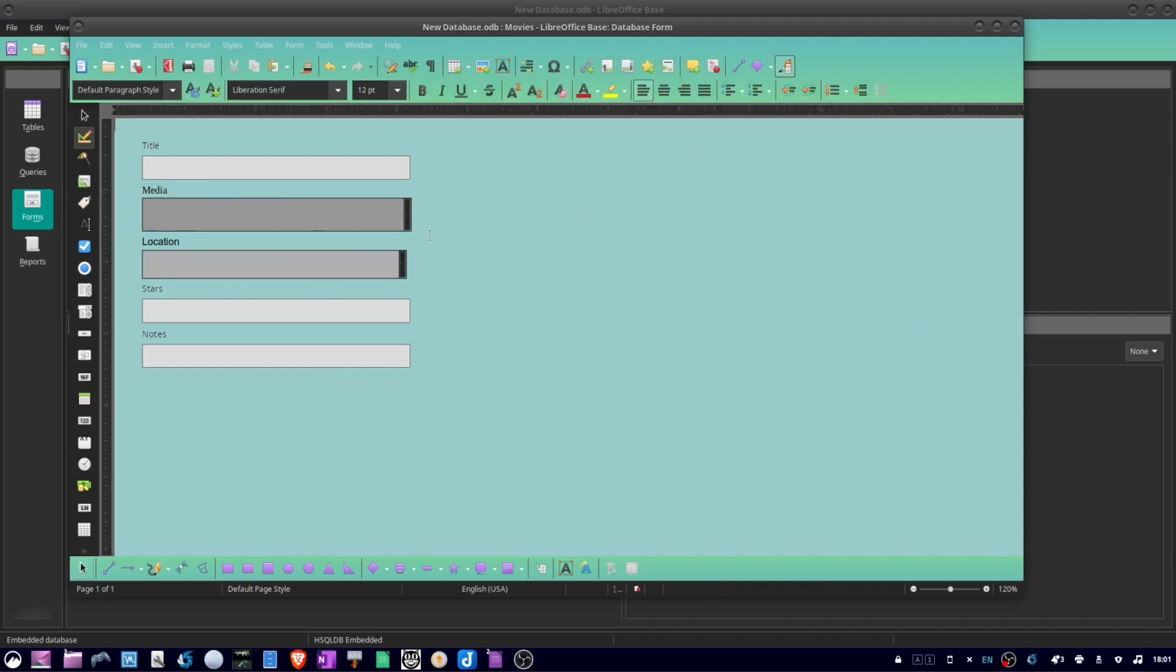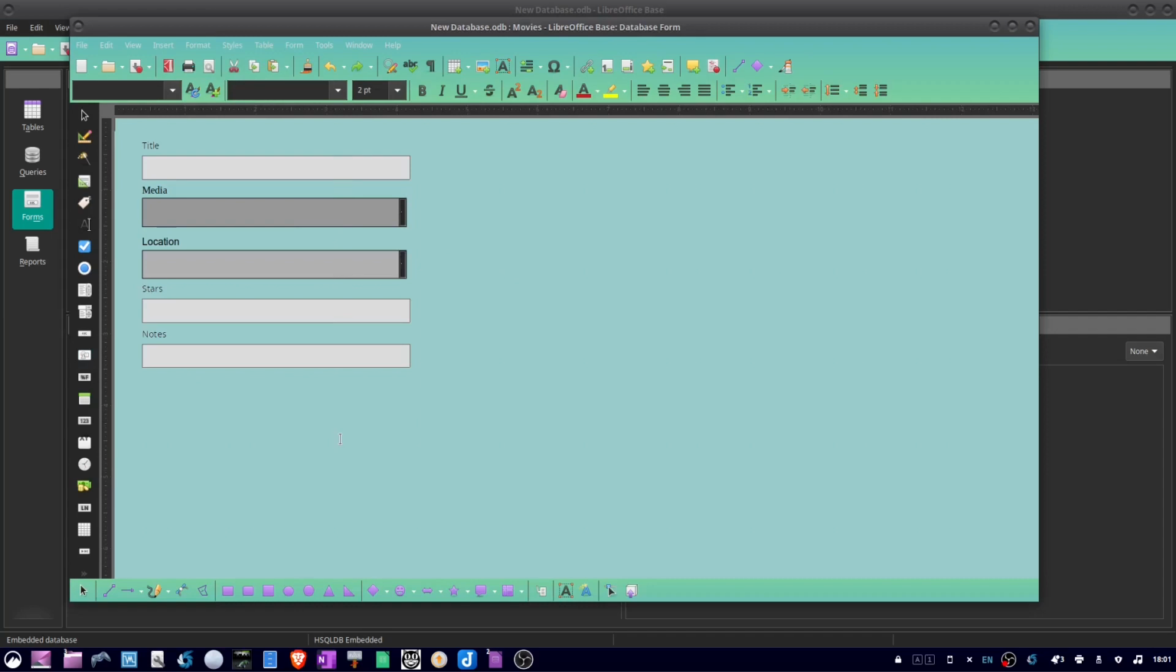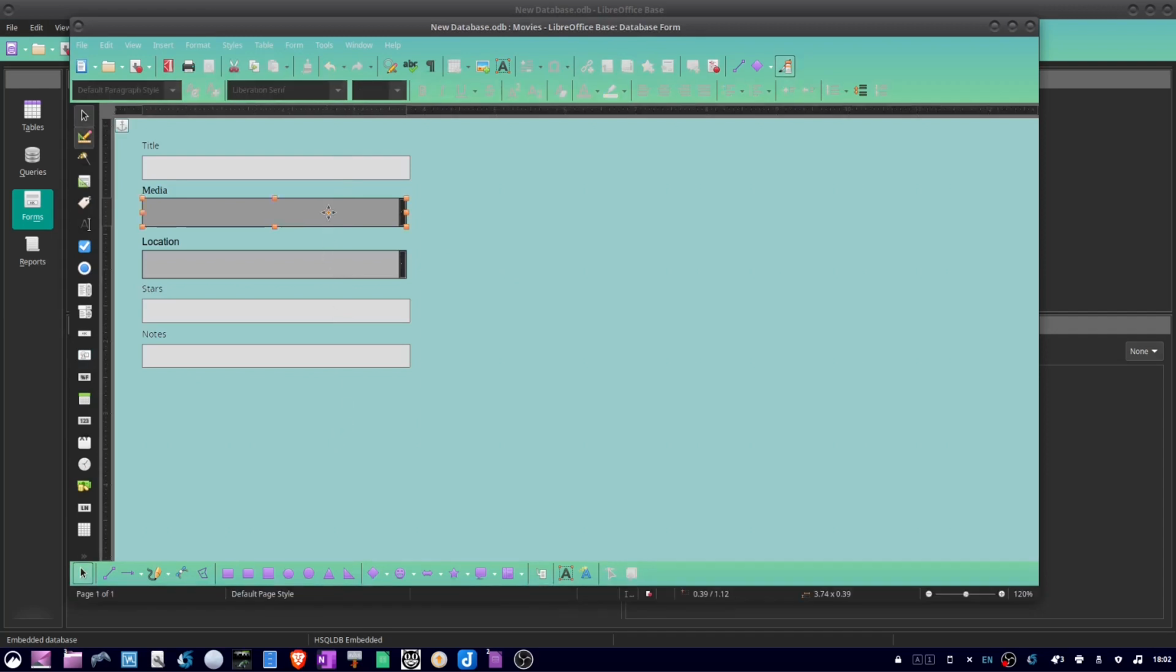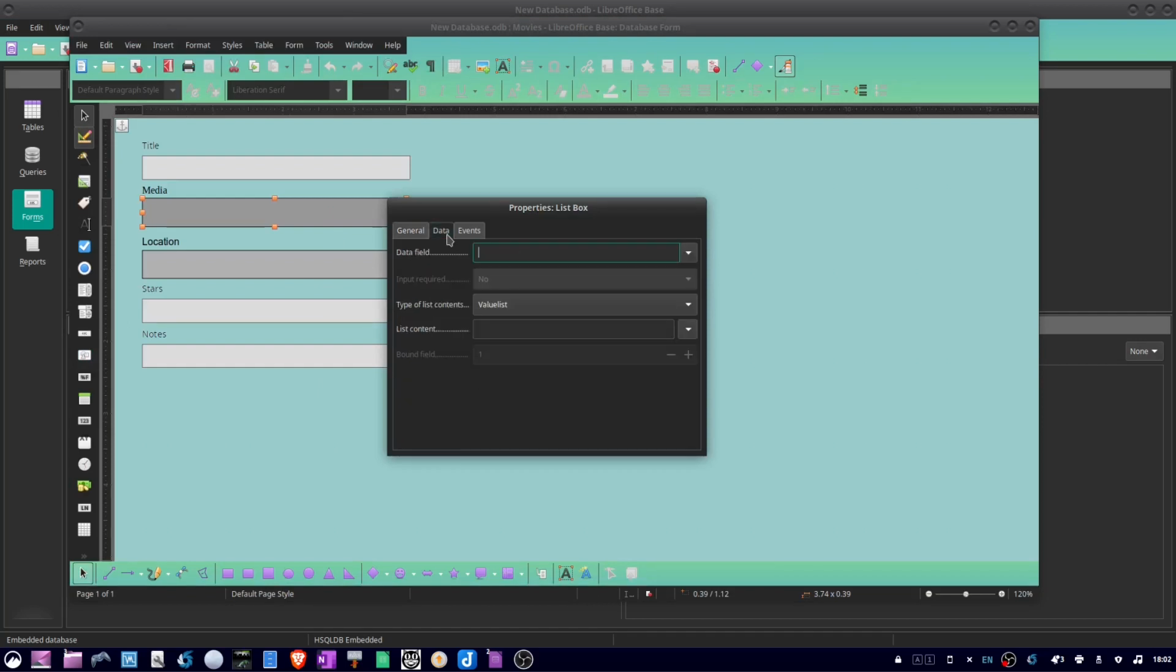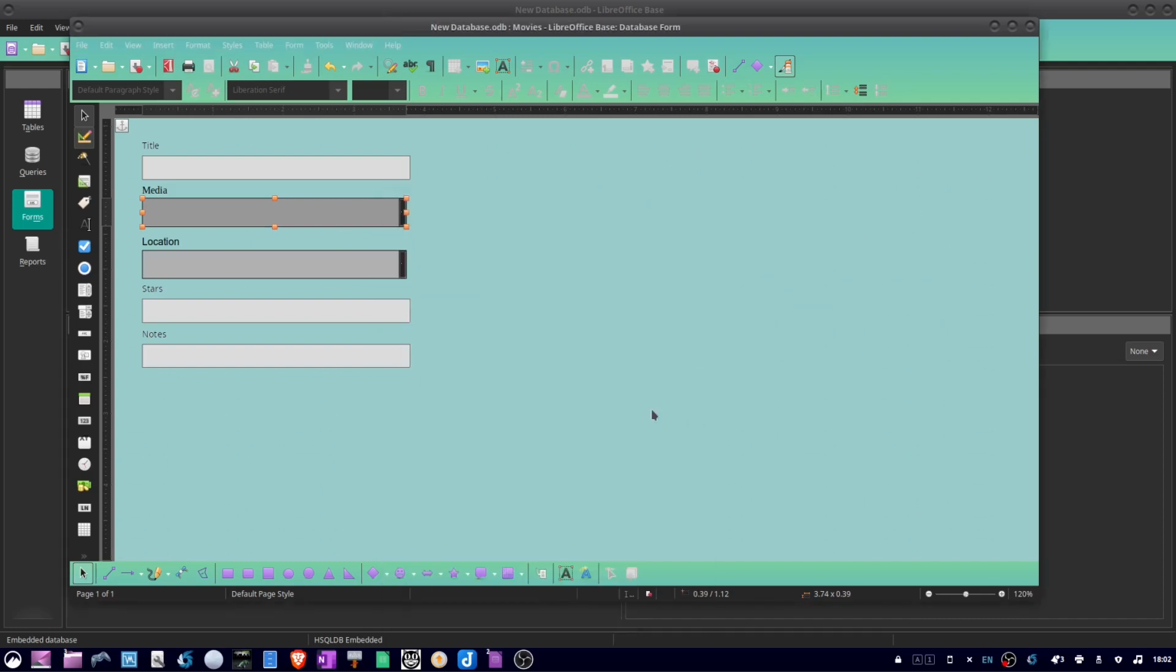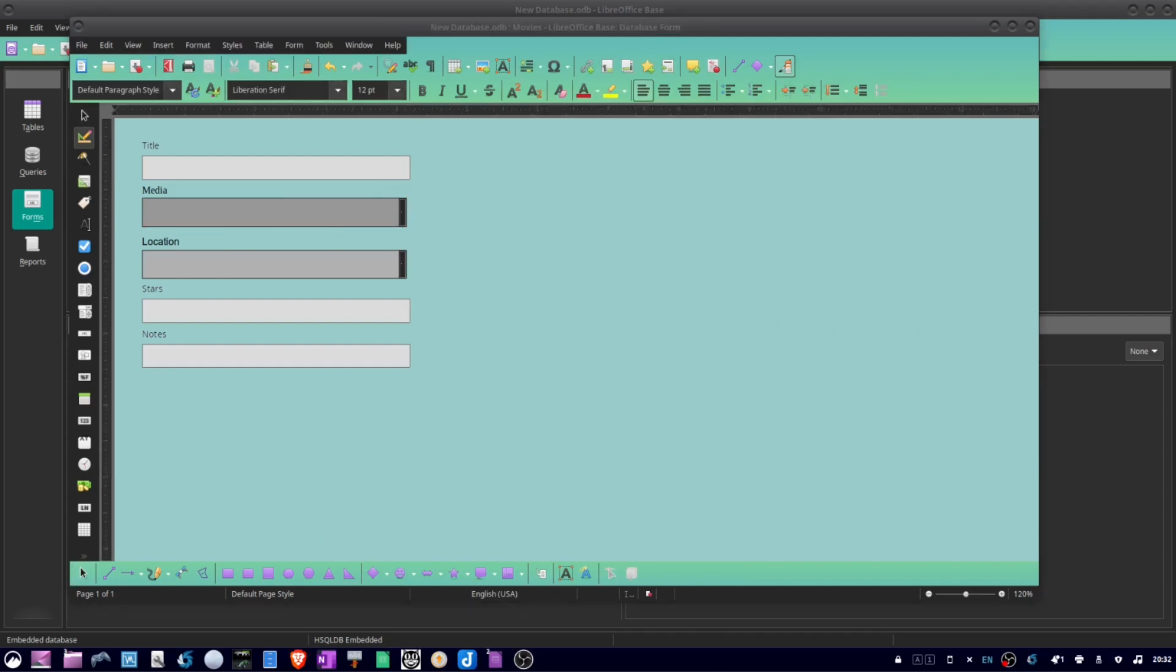Okay, now I forgot one thing. Right click the media box, your new drop down list. Go back to Control Properties, click the Data tab, and in Data field, I need to select the Media column on my table. Then hit Escape, then Save. And exit.